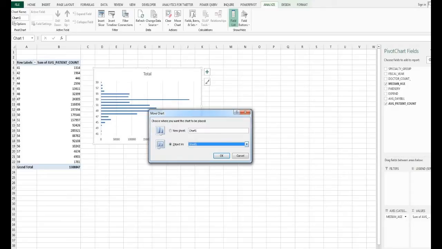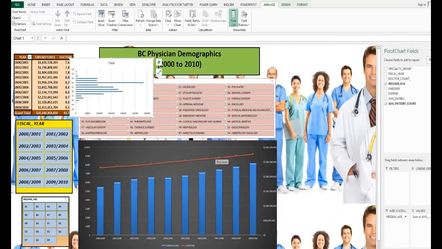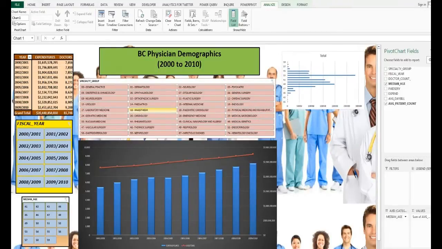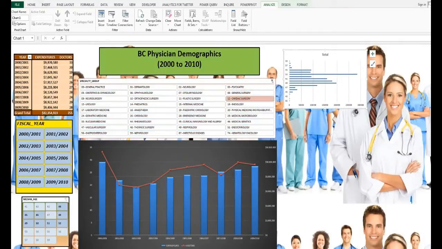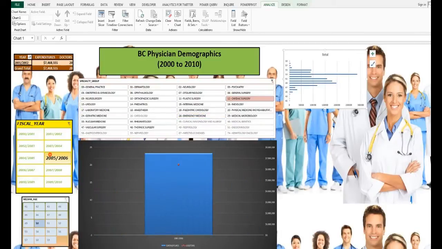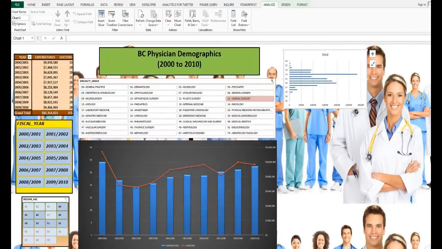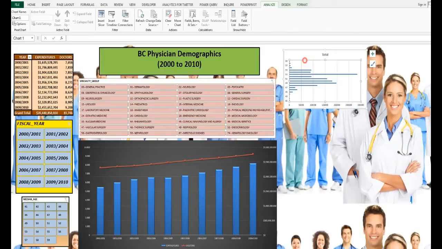In this case, I'm going to move it over to my dashboard. So it's now sitting over here. I'm not going to try to make it pretty or anything. But as you can see, nothing's happening when you press on the slicers. Technically you could add a new set of slicers just for this one, but they'd be separate from that one, which would be silly.